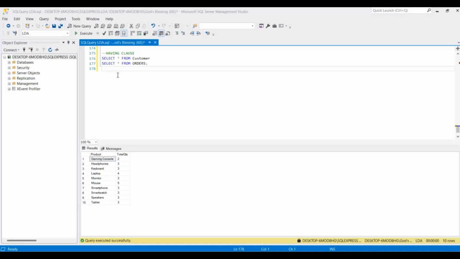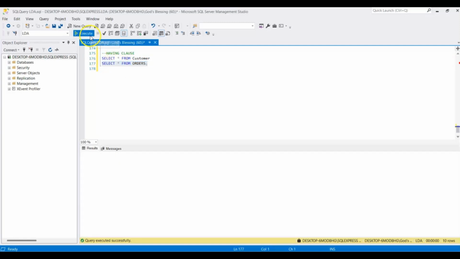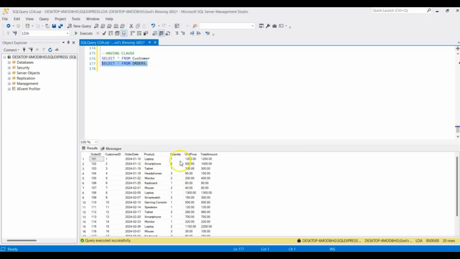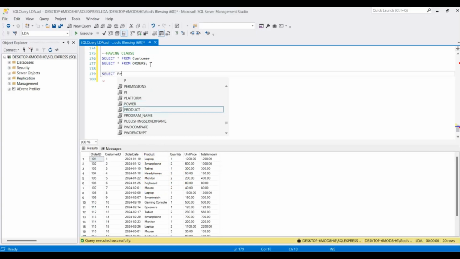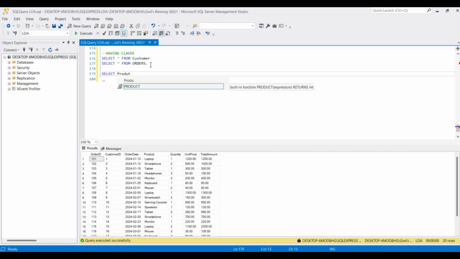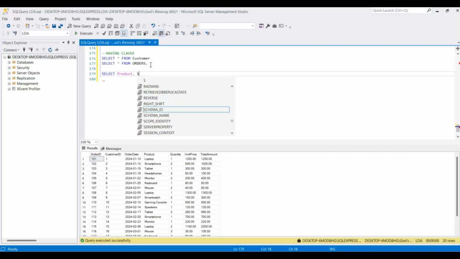So let's say, for example, I want to group the sum of quantity. First, let me run this and see all the records in the orders table. I want to group the total quantity based on the product. So first things first, I would say SELECT product, comma, the SUM of the quantity, so I'm going to sum all the quantity, as total quantity.